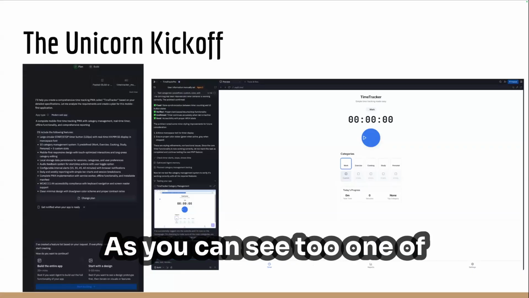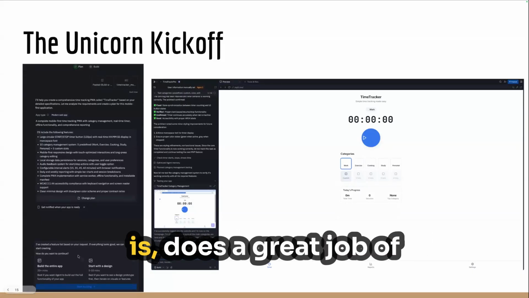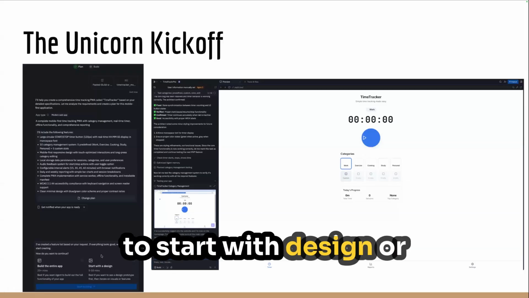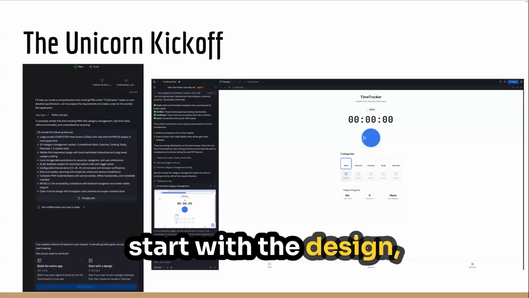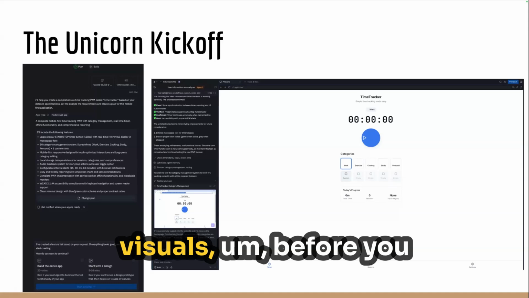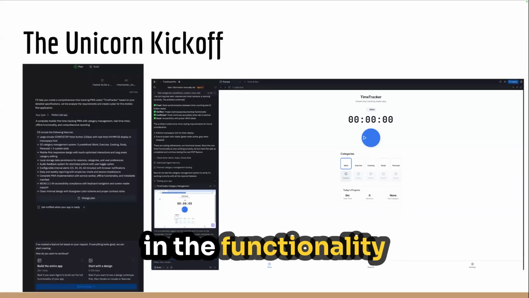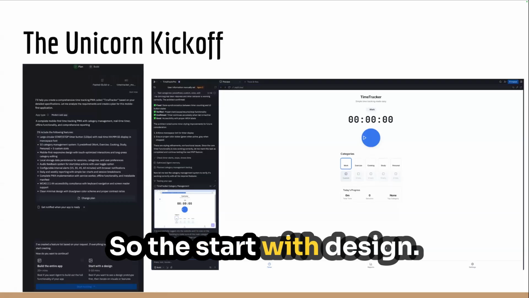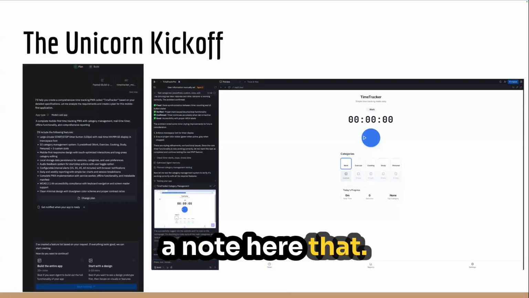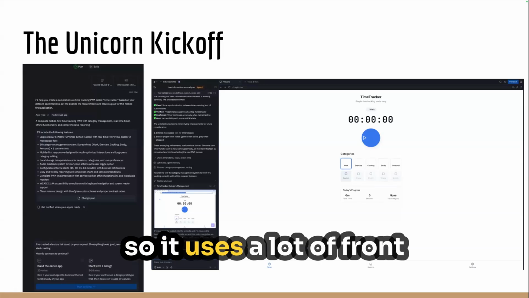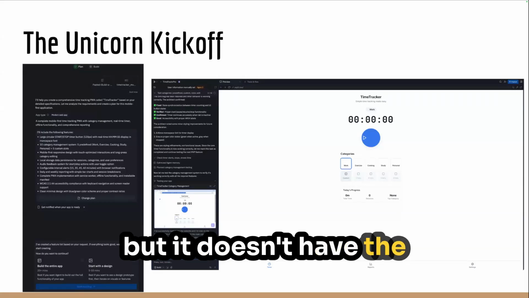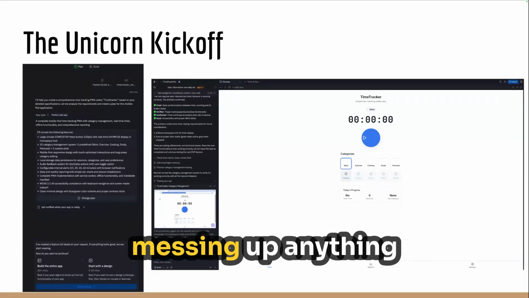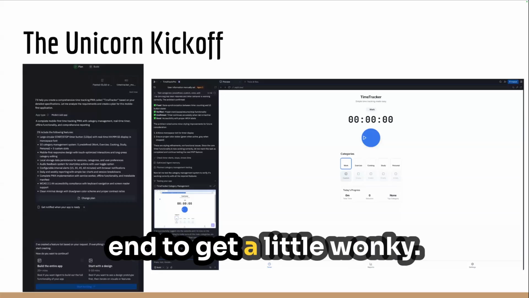Let's get started. As you can see, one of the things Replit does a great job of is giving you the option to start with design or build the entire app. This is a fairly new feature where you can start with the design, which is just looking at the features and the visuals before you actually build in the functionality and back end. I'll make a note here that it actually does use code. It uses a lot of front end frameworks and code to create the design, but you don't have to worry about messing up anything in the back end or the agent doing anything that will cause the front end to get a little wonky.